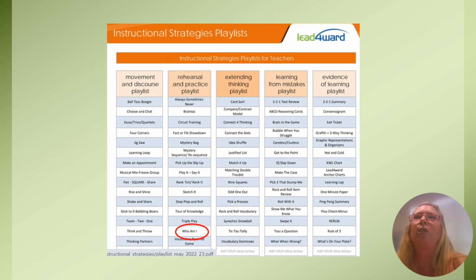One strategy or one resource that I use for almost everything in my classroom is Lead Forward. I am not sure if you're familiar with Lead Forward, but let me talk a little bit about it because this is free. I would definitely go to Lead Forward. If you look at the top as I'm pointing to the top of these, do you see it says Movement and Discourse Playlist?